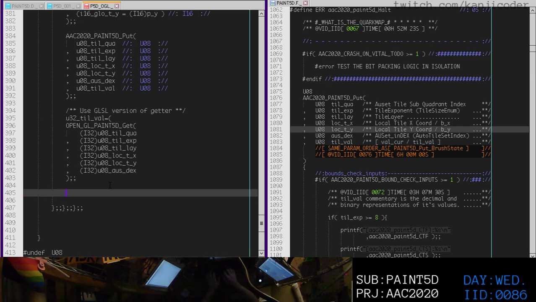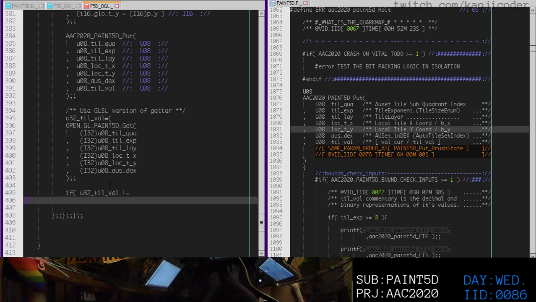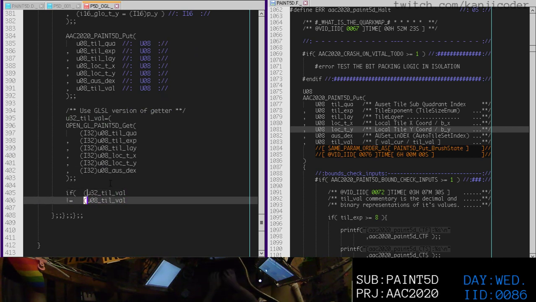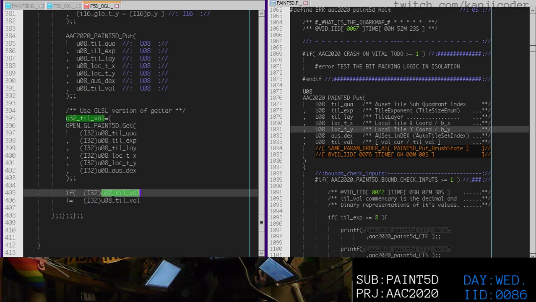So if U32 tile value is not equal to, or actually let's do not equal to over here, not equal to U08 tile value, and because we have these two different types, we should compare them by upcasting. So let's upcast to like an int32. Now, why we're going to cast to int32 rather than a u32, right? We're going to lose precision going from unsigned to signed, but this value should be within a range where we're not going to truncate the value. And so this feels like the most reasonable thing.